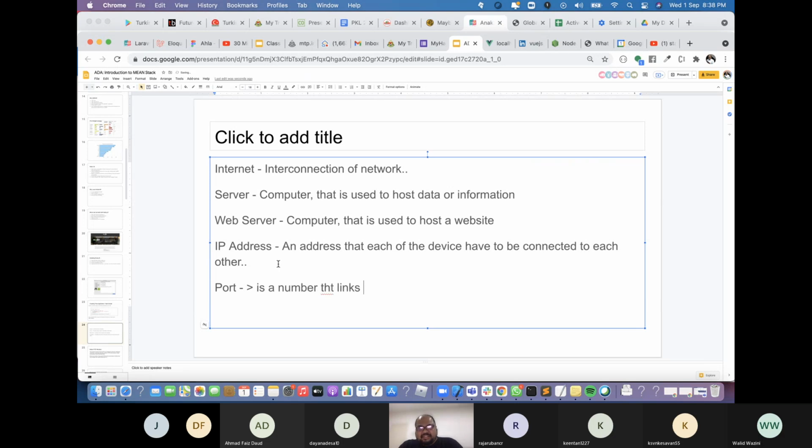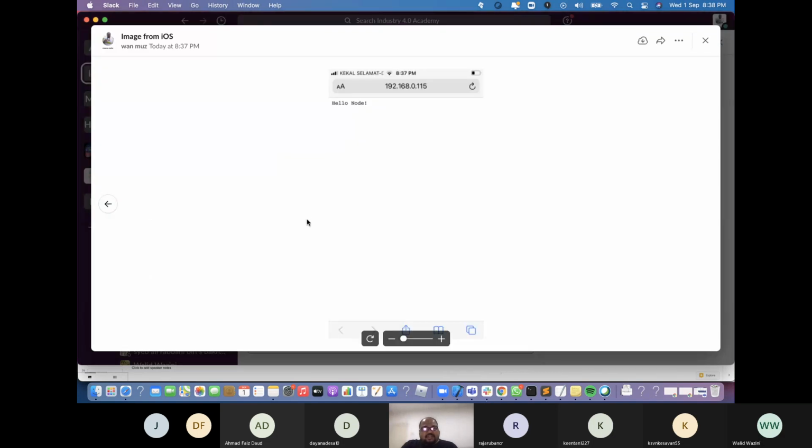The port is a number that links an application, so that it can be connected from outside, right? 192.168.0.115 is my PC. Dekat hujung tu sebenarnya ada, tadi I buat colon 8080. It means that open the website from this server.